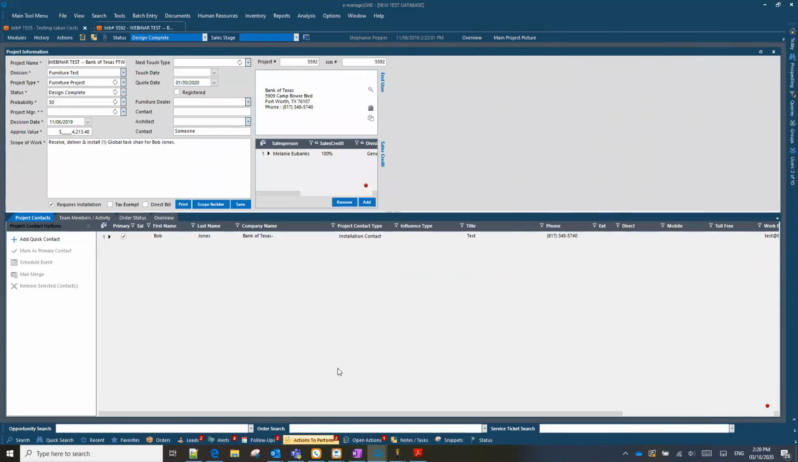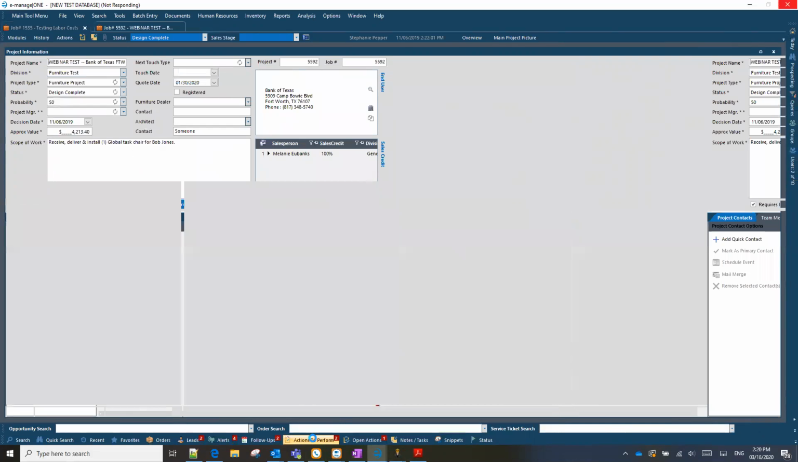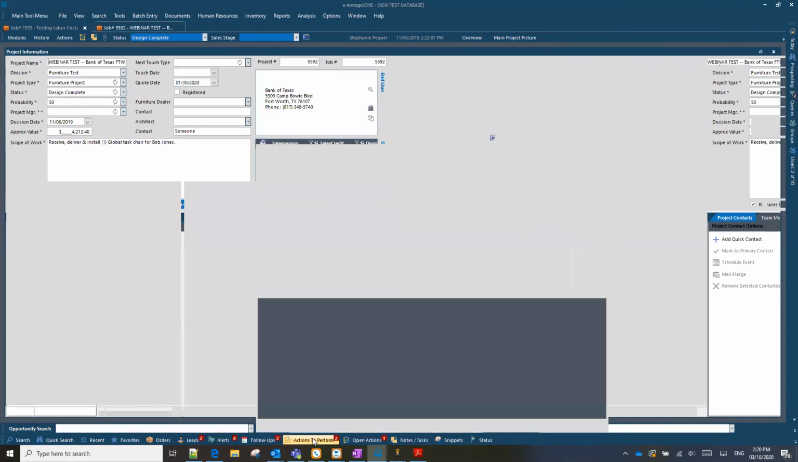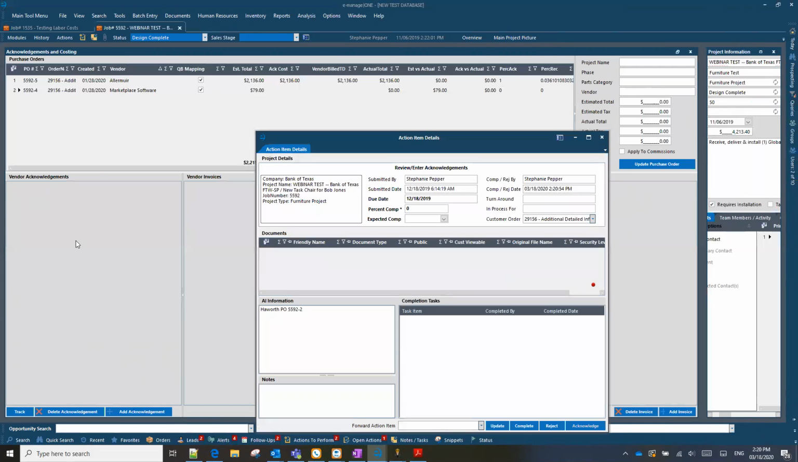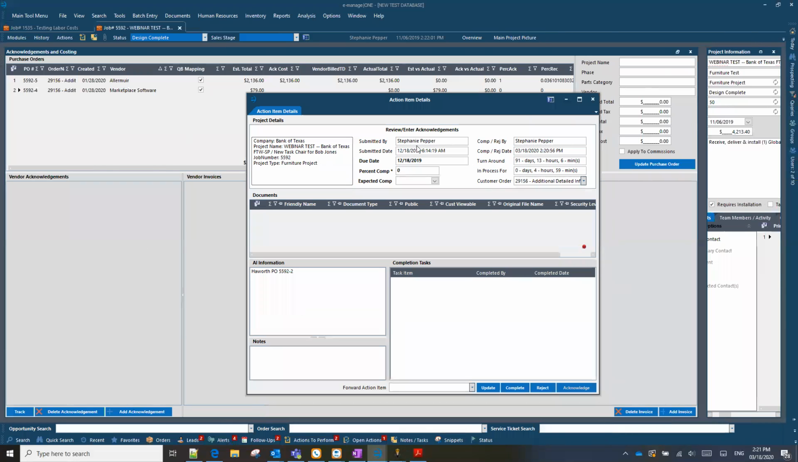In your actions to perform grid, it will show you who was last to check it out and all that good stuff. So you get a lot of good information there. I should have opened up the window. I'm in review, enter acknowledgements action item. So it'll tell you which action item you're working on right there. Tell you what company, who submitted it, when they submitted it, when they're asking for it back.